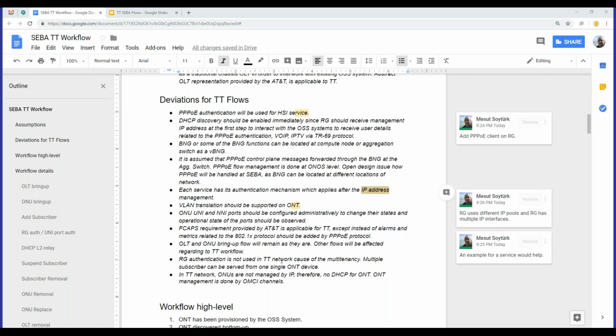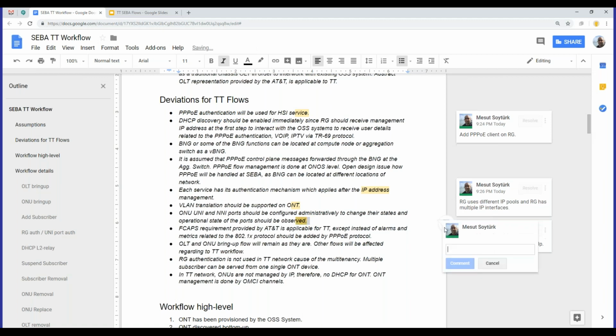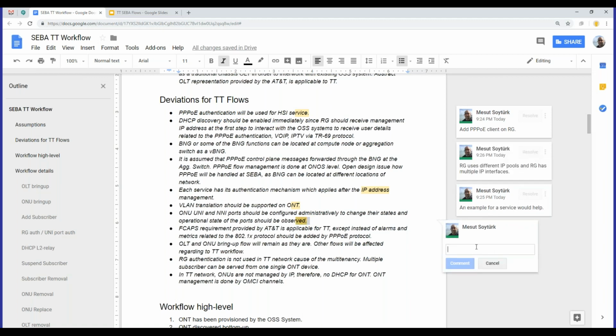Okay, thanks. I do have a couple more comments. On the next point, it says ONU, UNI, and NNI ports should be configured administratively to change their states. That's fine. That's how we do things in the AT&T workflow as well. Next point says FCAPS.